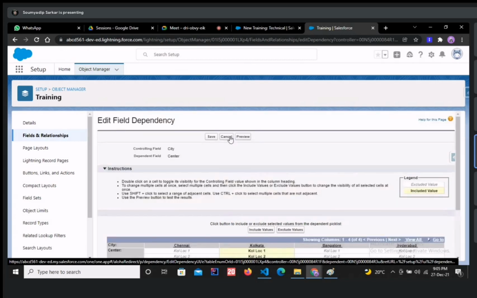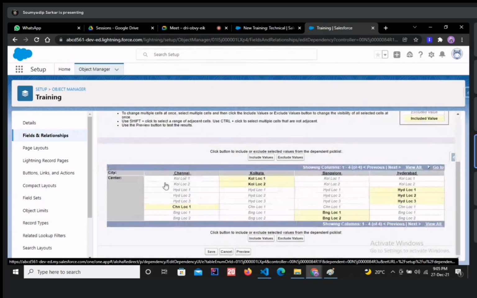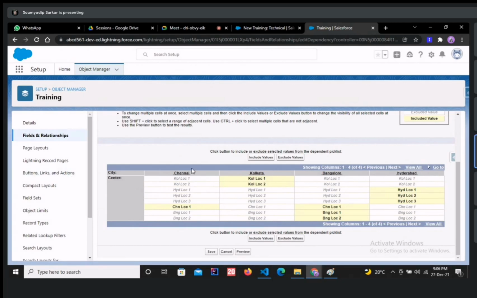Here, this is the actual field dependency. Based on the city, you can choose the value of the center. If the city is Chennai, only the Chennai locations are available. If the city is Kolkata, then only the Kolkata locations are available. If the city is Bangalore, only the Bangalore centers are available. You can simply go there and double click, and that particular value of the center will be visible for this particular city. Simply double click to select or deselect.